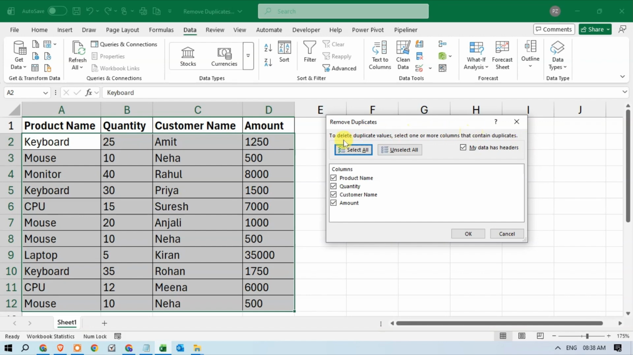Okay, so here you can see by default all columns are selected. If you want to remove duplicates from only one column, then first unselect all columns, then select that one column. Okay, if you want to select all, just click on Select All.